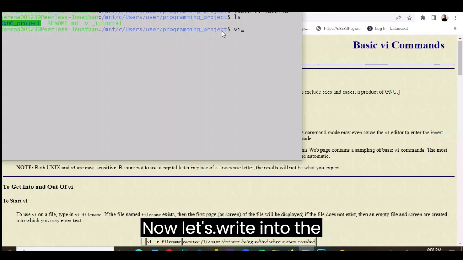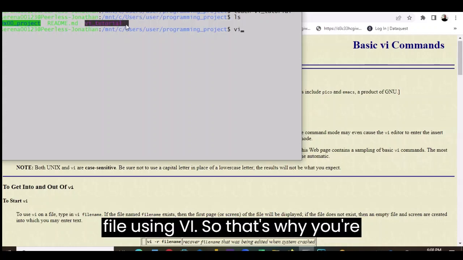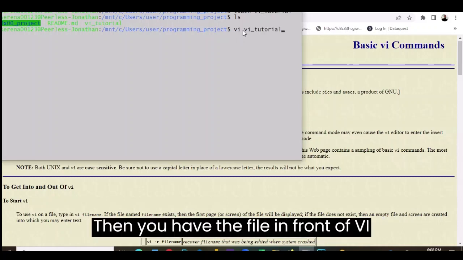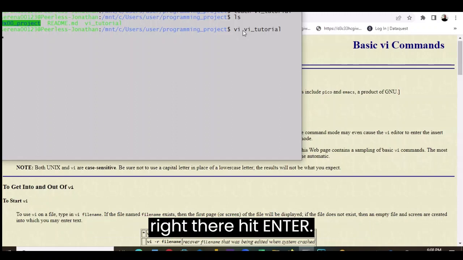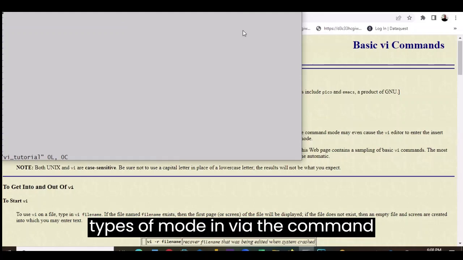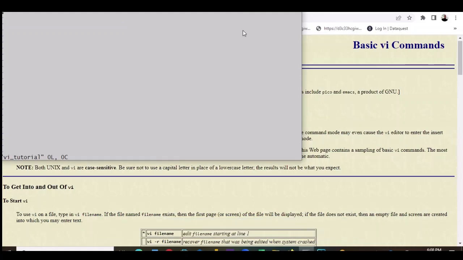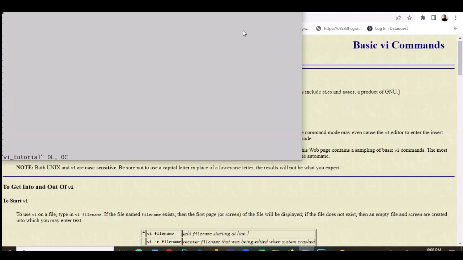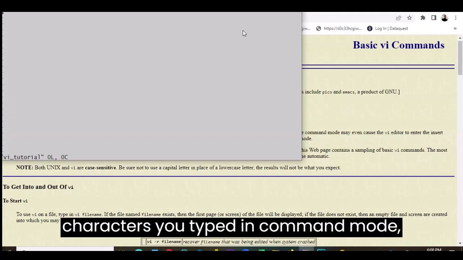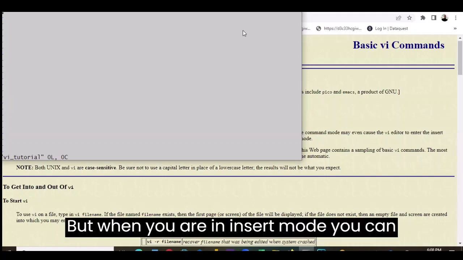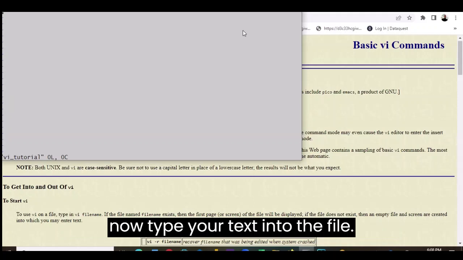Now let's write text into the file using VI. So that's why we're using this vi command: vi, then the name of the file right there. Hit enter. Now, like I said earlier, there are two types of mode in VI: the command mode as well as the insert mode. In command mode, you don't type or insert text. Whatever characters you type in command mode, actions are taken on the file. But when you are in insert mode, you can now type some text into the file.